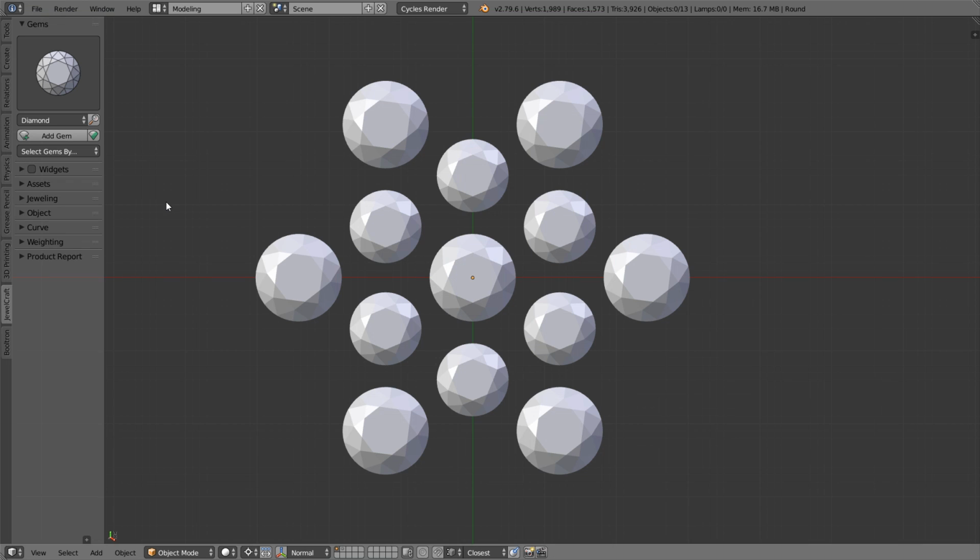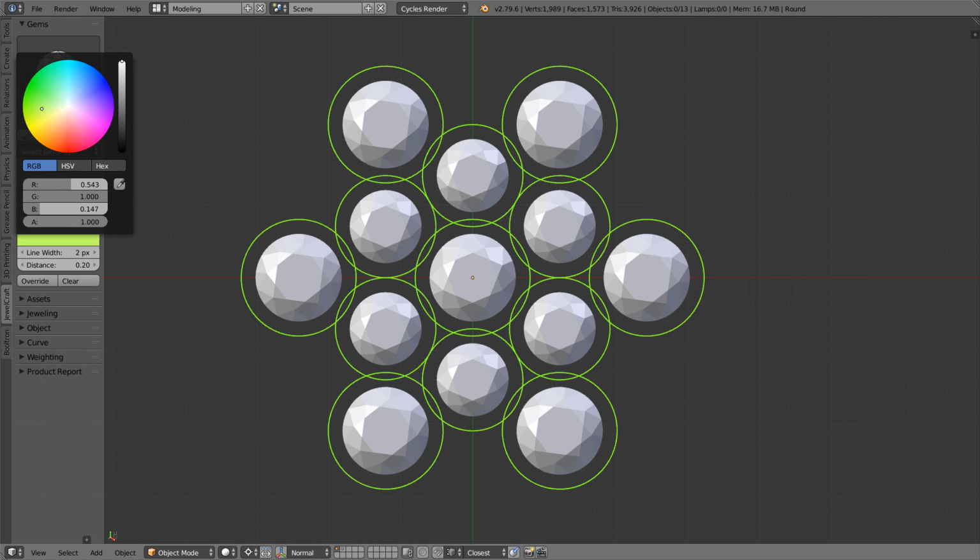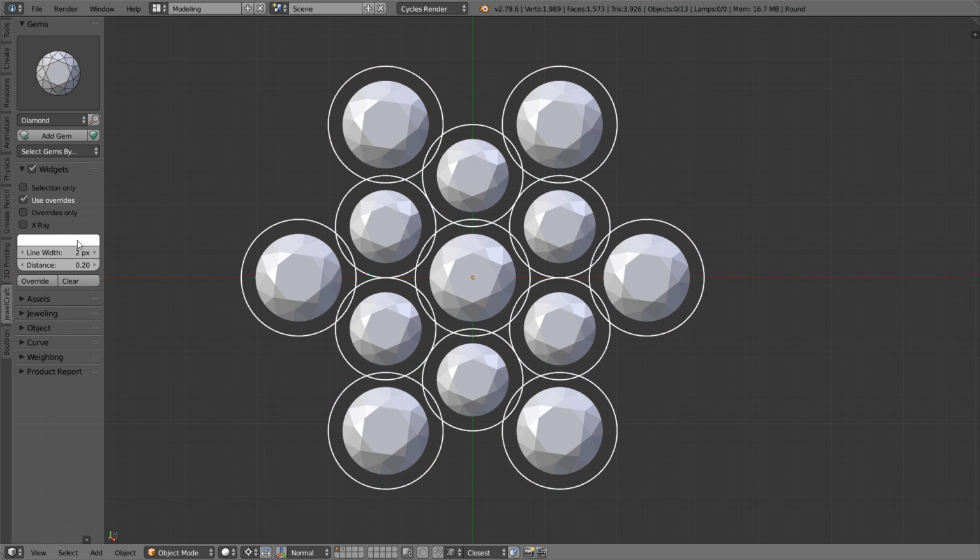In this video, I will demonstrate Viewport Widgets and changes in the user interface and tools. Viewport Widgets are located in the Widgets panel. On activation, a widget appears around each stone, displaying the distance from it. We can customize the look of the widget, its color, line width, and distance from the gem.